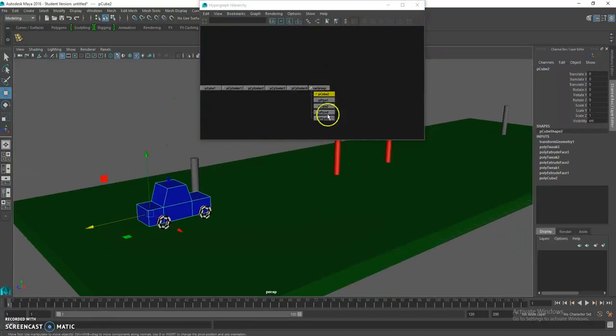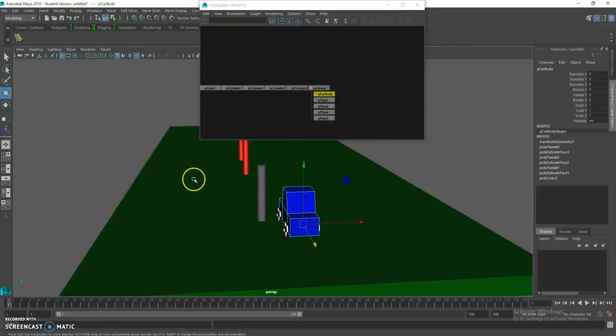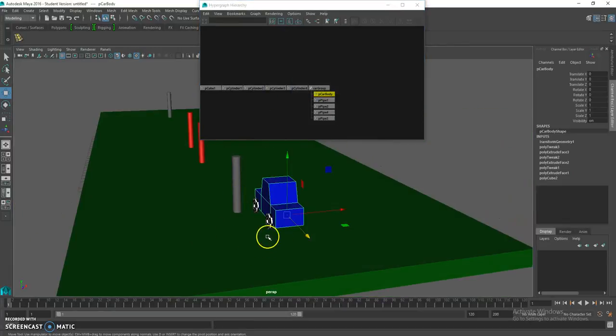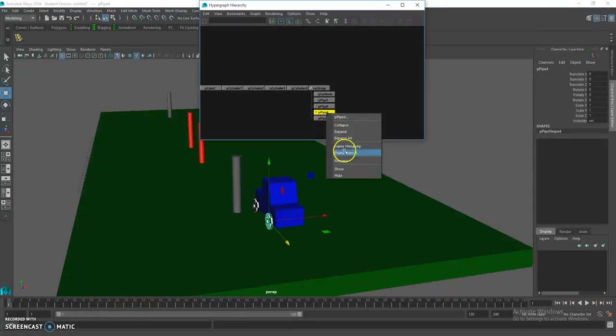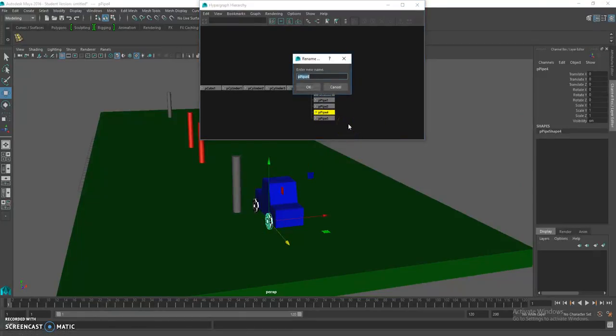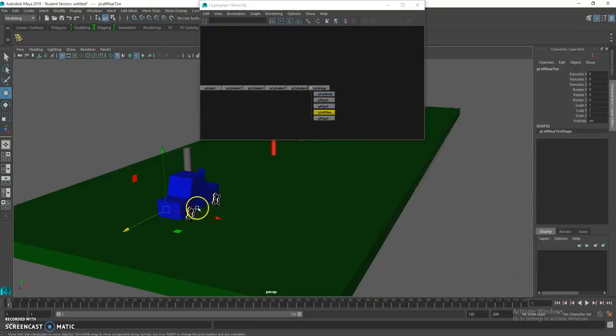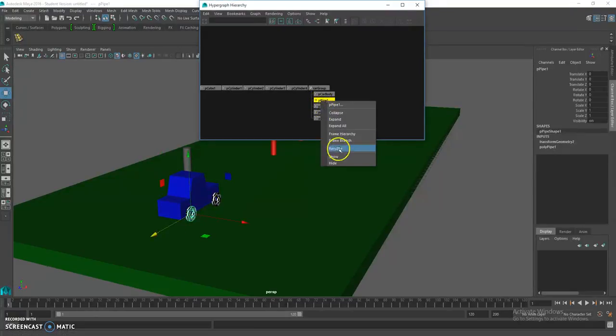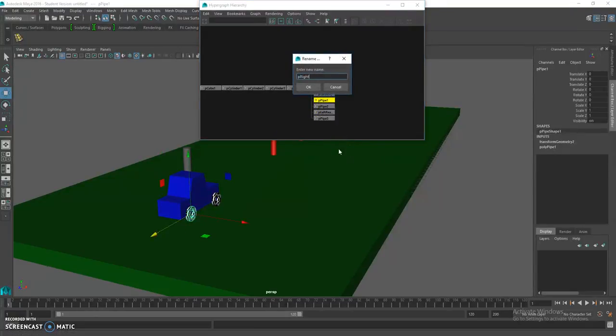So we're going to call this, right click, rename. We're going to call this P for polygon, car, body. Okay. We're going to say this side of the screen is left, so we're going to call this rename. We're going to call it P, left, rear, tire. Let's go ahead and select that one. Rename. We're going to call this P, right, rear, tire.